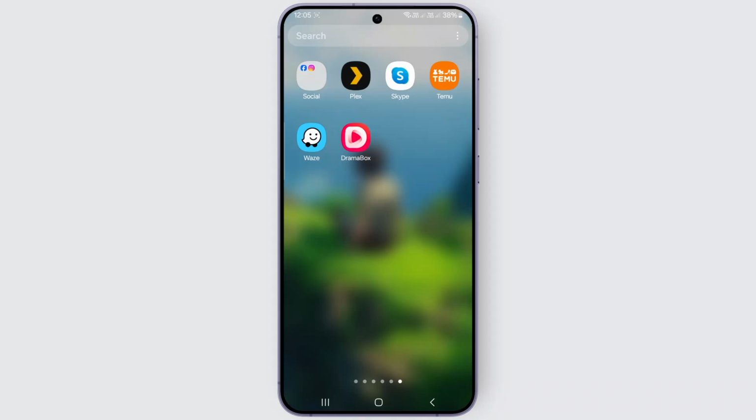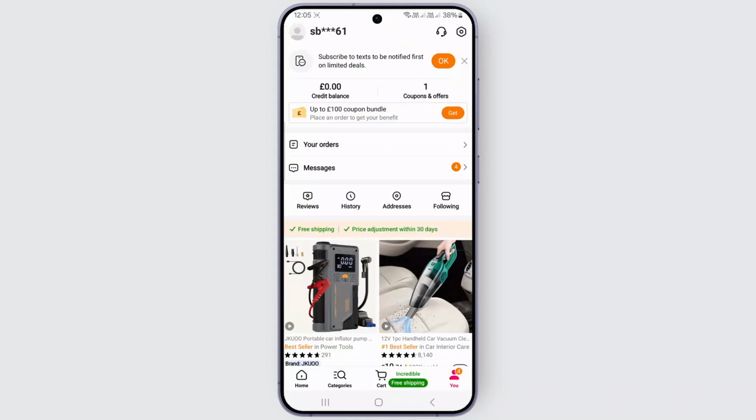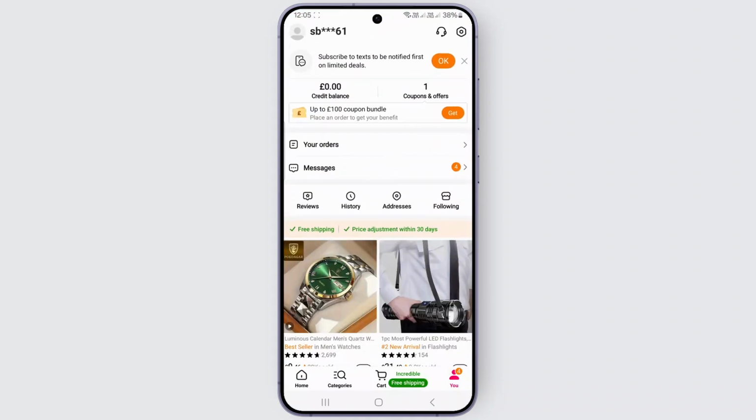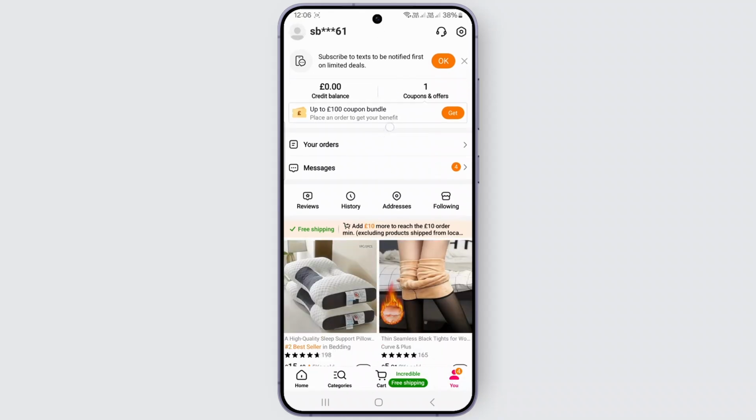In this video I'll be showing you how you can easily change the language on your Temu application. So if you haven't already, just make sure you have successfully downloaded and installed the Temu application on your Android device. And once you have, just make sure you have successfully signed in to it as well. As you can see, I've already signed in using my Gmail account.